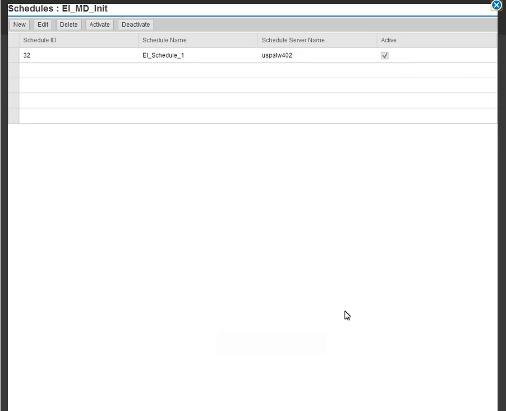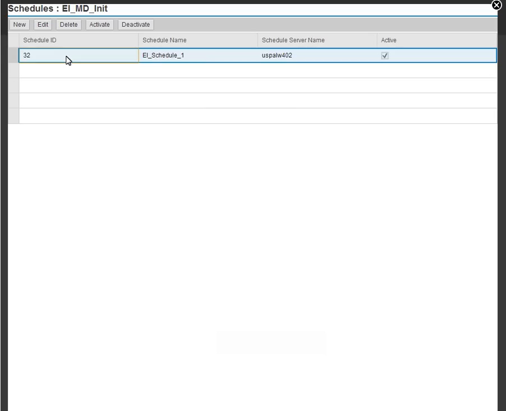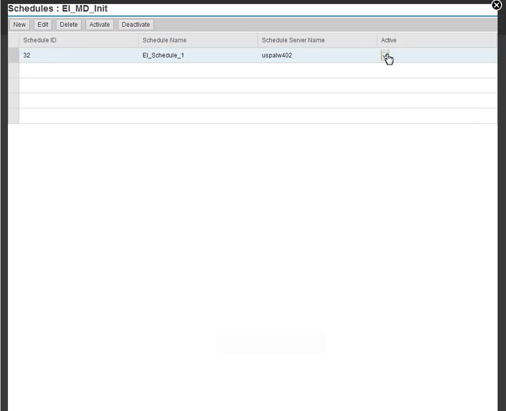The new schedule now appears in the Schedules screen for our example task. It has been assigned a schedule ID of 32. Schedule IDs are assigned incrementally in ascending order. We can also see the name of the schedule, the agent instance that should be used to run the task, and whether the schedule is active. After you have finished configuring schedules for the task, close the Schedules screen to return to the project's view.